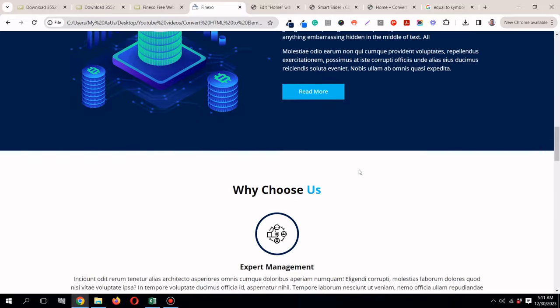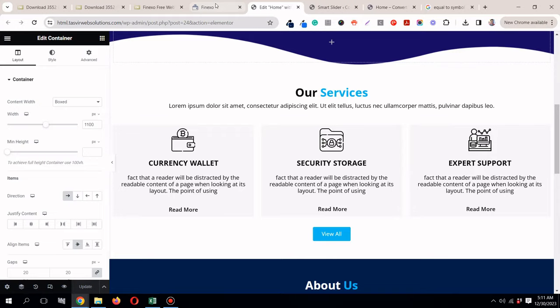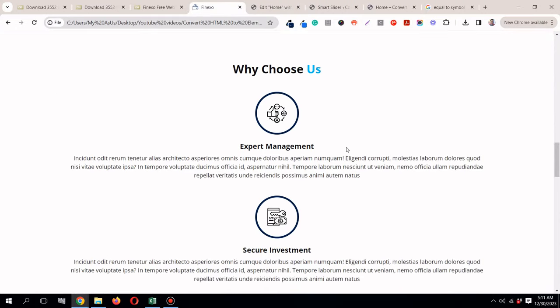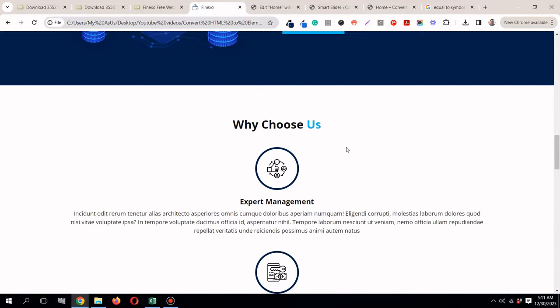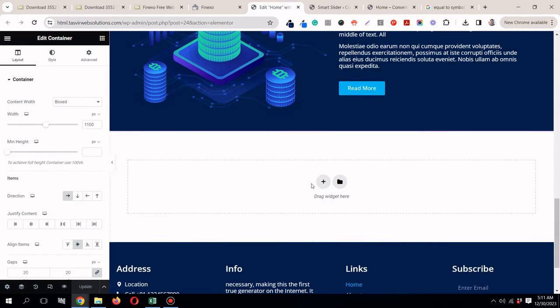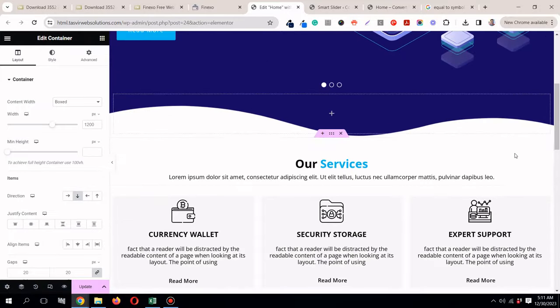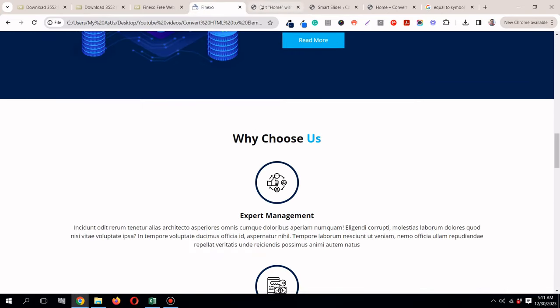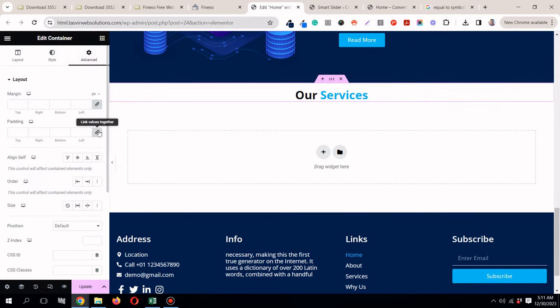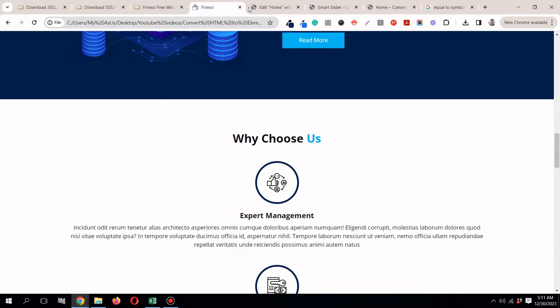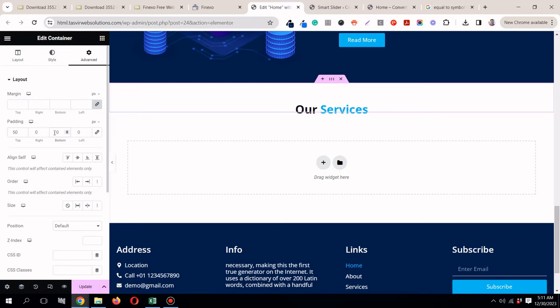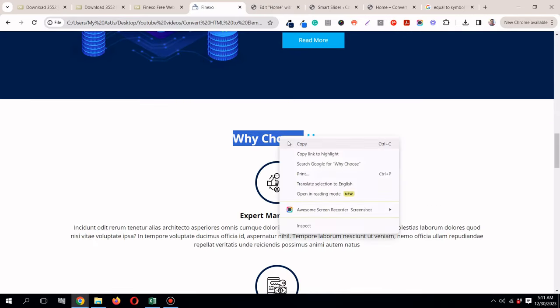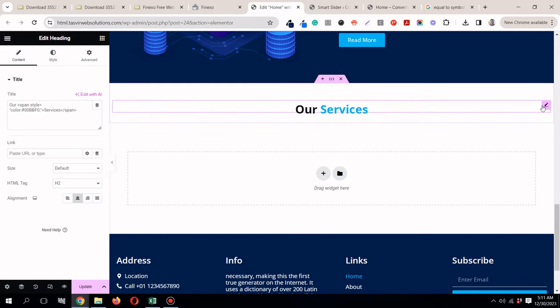Now this section shouldn't be difficult. Maybe we can make use of these containers, or maybe we can make use of the image box. Okay, let's just start doing it. Let's copy this title over here, copy and paste it, and we can add a bit of padding at the top, 50, and 30 bottom. And instead of our services, it should say why choose us. Why choose us.